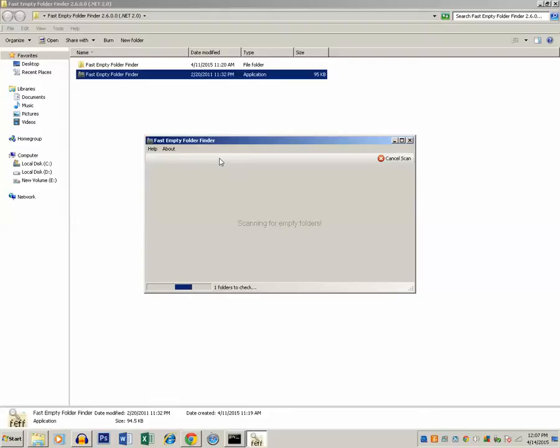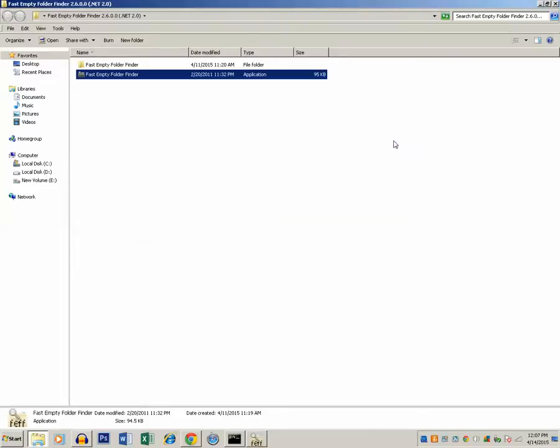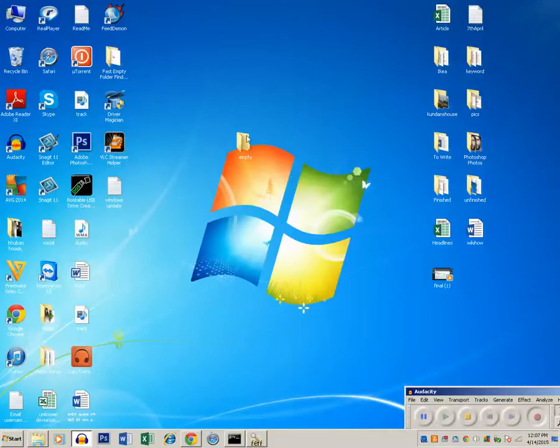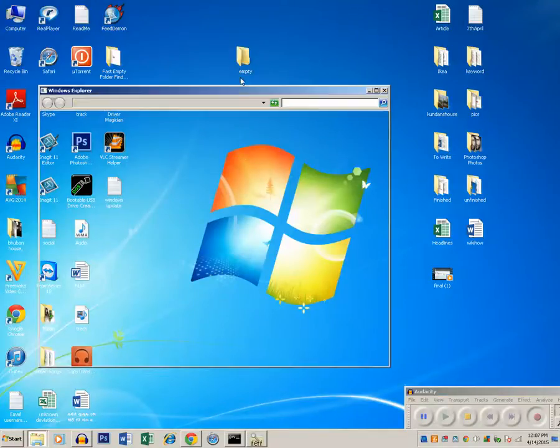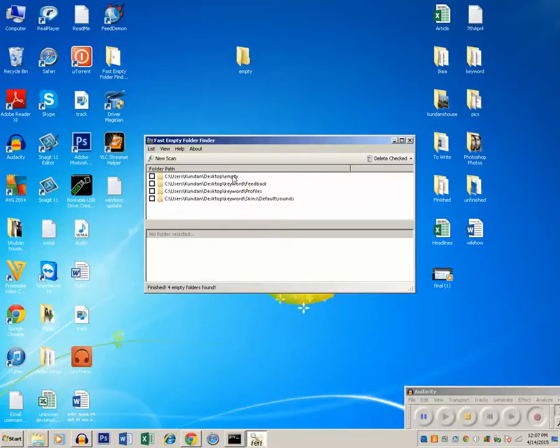Right now the software is checking empty folders from the desktop, and these are the empty folders. For example, there is a folder named empty on the desktop, which is actually empty. So let me check. If I go to this desktop and just open this empty folder, there is nothing inside. Similarly, it has found other folders also which are empty.